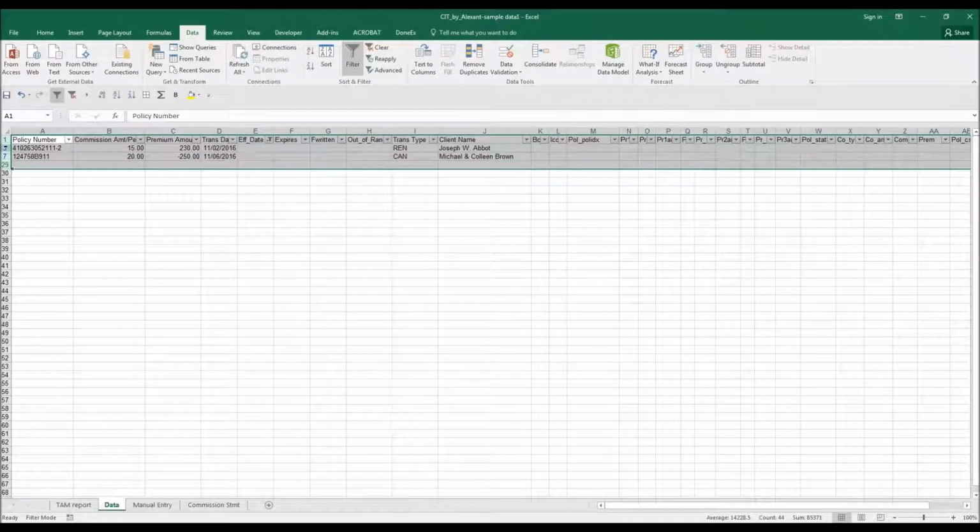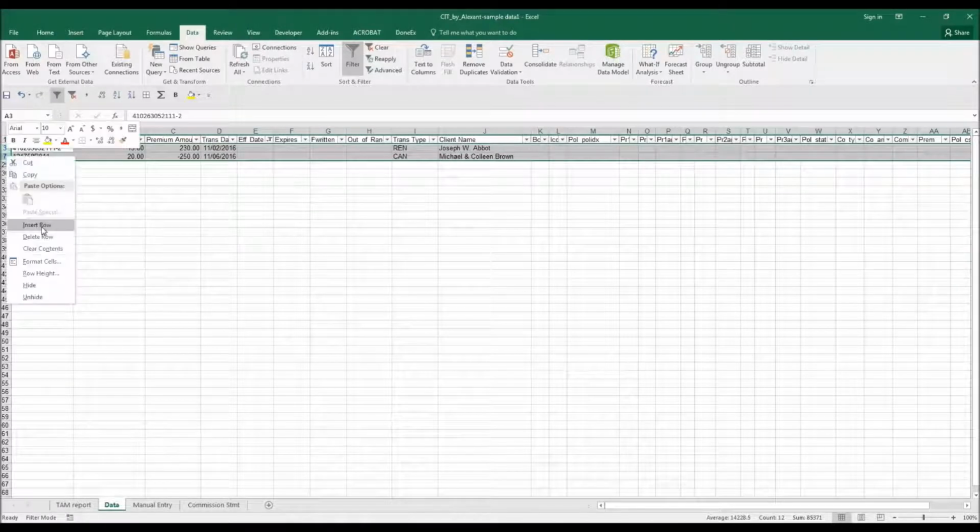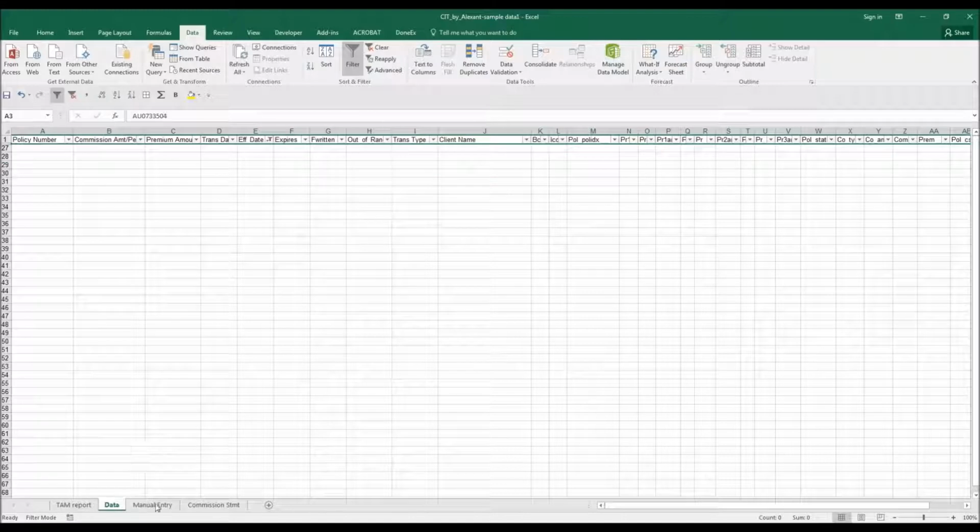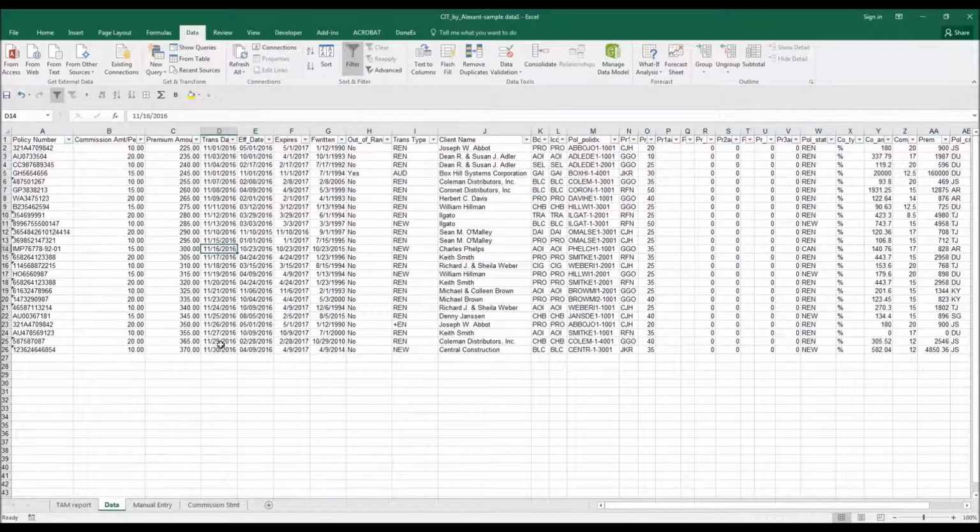Now here on my data sheet, I'm just going to delete those rows because I don't need them. I copied and pasted them onto a new sheet down here. And I'm going to clear my filters. These transactions will all import. I have a policy number and a matching policy effective date. I'm good. I have other columns here, though, that I can use to filter on to make sure my transactions are going to be correct.